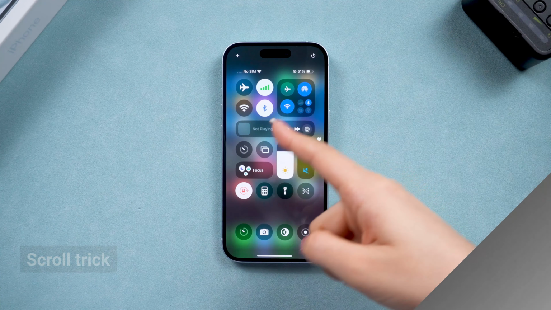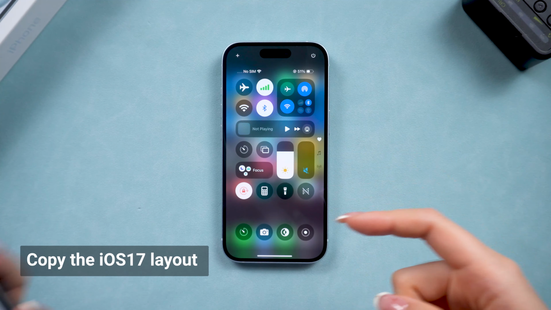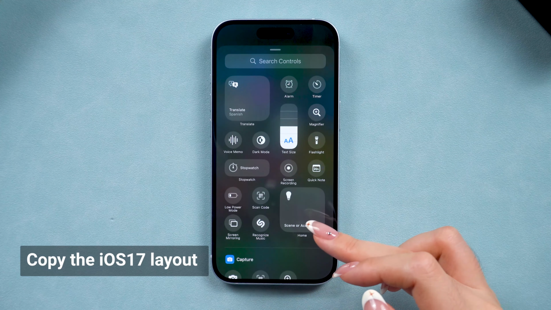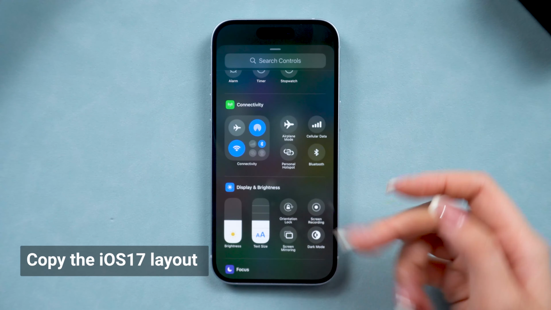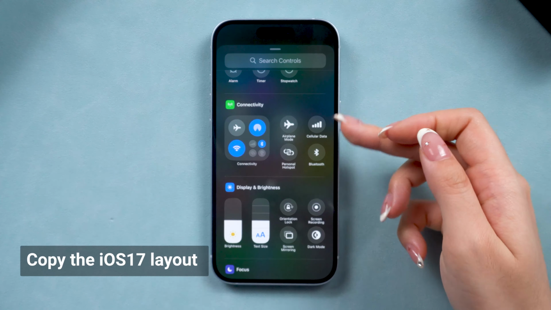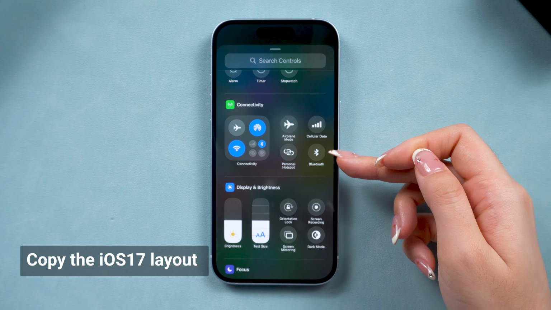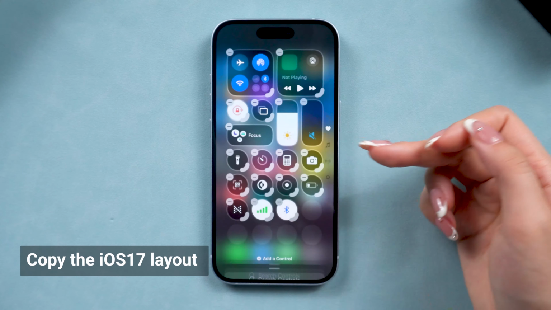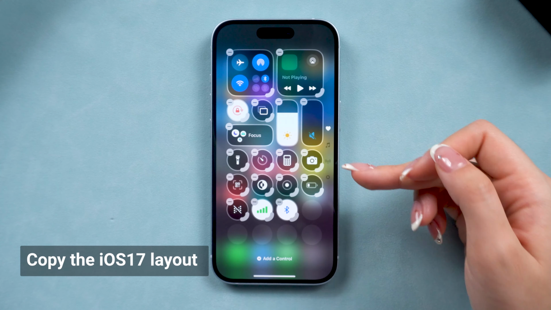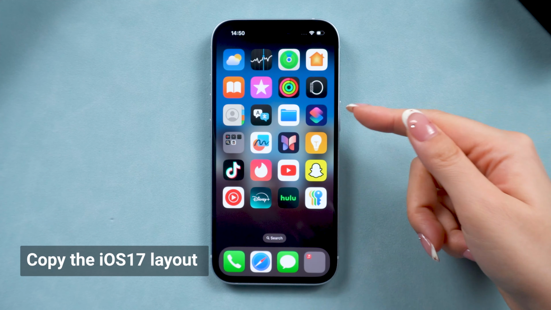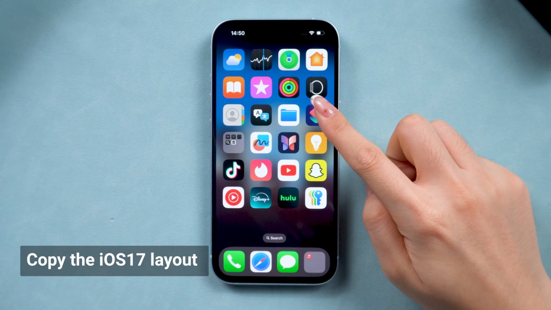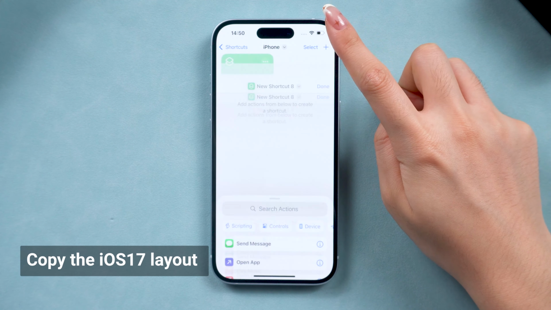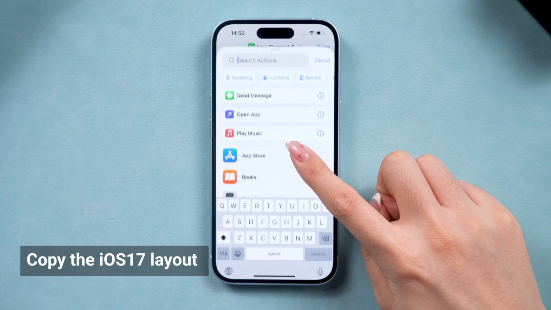If you're really missing the old control center layout, you can create a copy like iOS 17. Just add separate airplane mode, cellular data, Bluetooth, and Wi-Fi buttons to the control center. But we can see that there is no individual Wi-Fi icon we can use, and we can't customize the connectivity folder. So here's a cool hack. You can create a Wi-Fi shortcut using the Shortcuts app. Just open the app, hit the plus sign, and search for Wi-Fi.